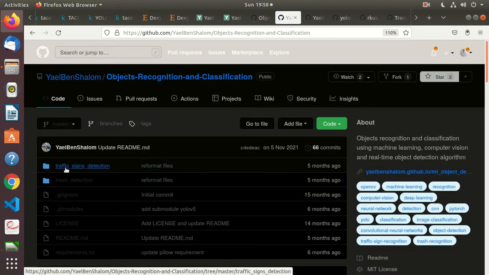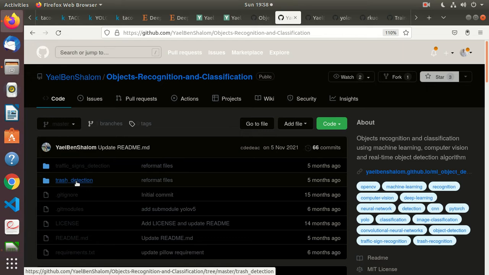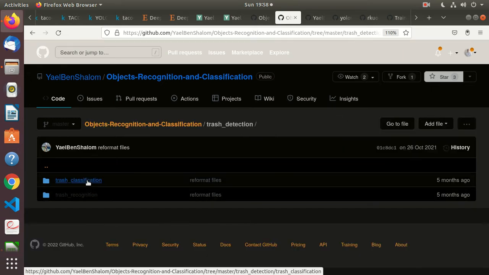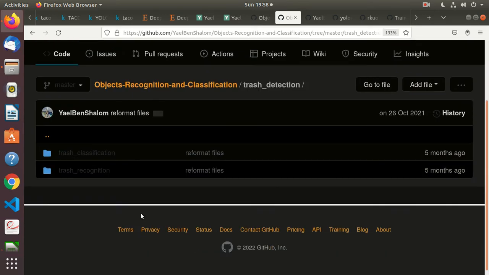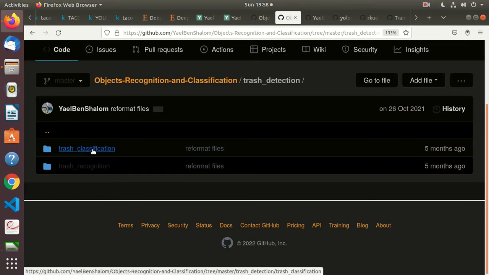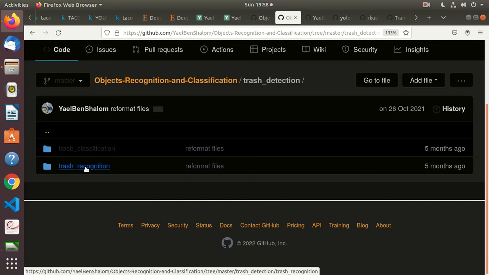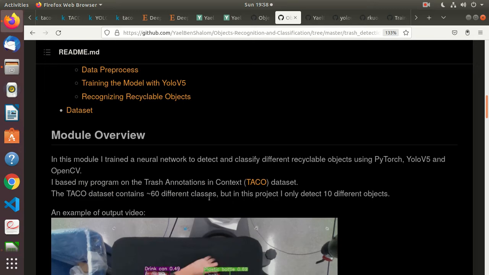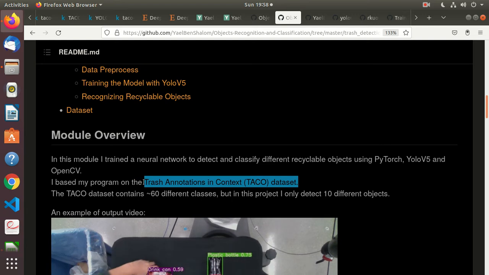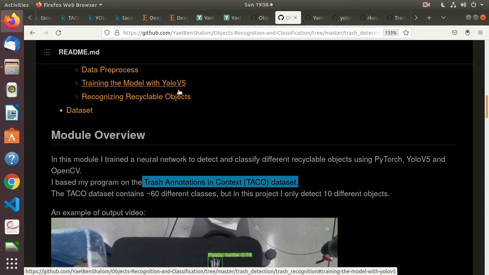Right, so there are two things over here. One is traffic signs detection and there is trash detection. This trash detection has got two parts to it. One is trash classification, the other is trash recognition. Classification is on the garbage dataset and recognition is on the Taco trash annotations in context dataset. Okay, so I'm going to try out both. YOLO 4 is what I've done earlier. I will get to try out YOLO 5 also over here.